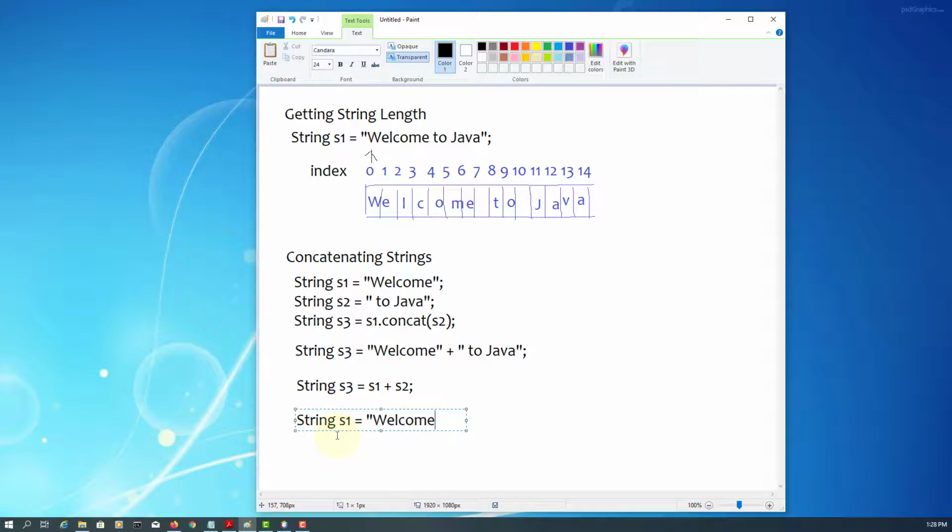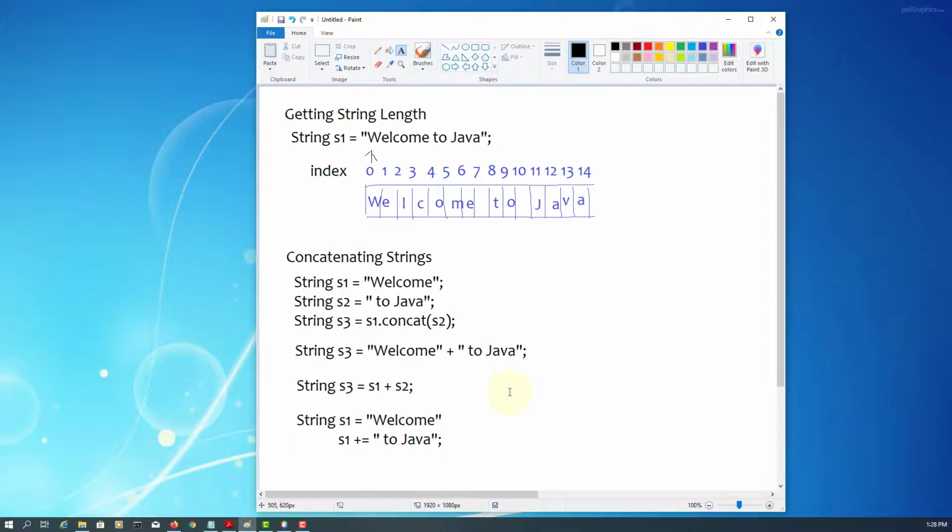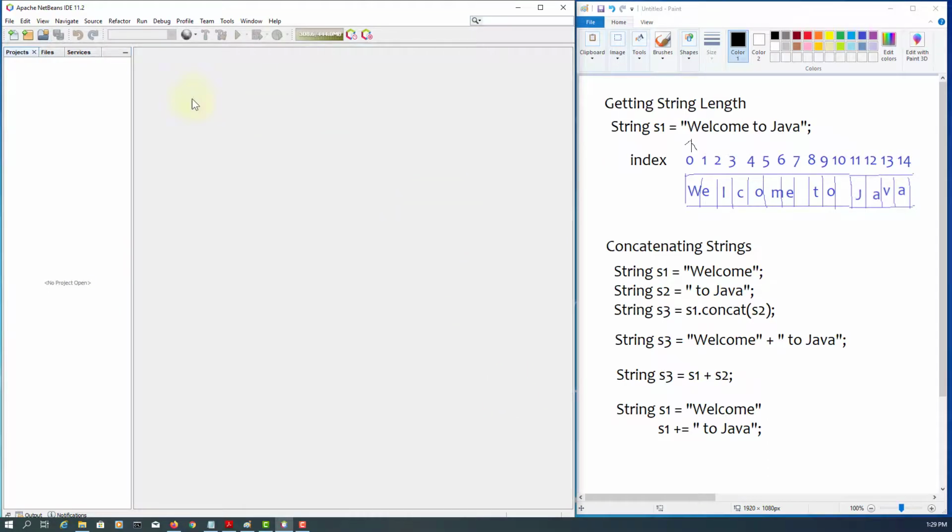S1 can be welcome, and then we can accumulate it. Plus equal to Java. Normally we use a plus equal for calculations, but we can do that with a string value. So concatenating string values, you can do that four different ways. Let's quickly look at the demonstrations.